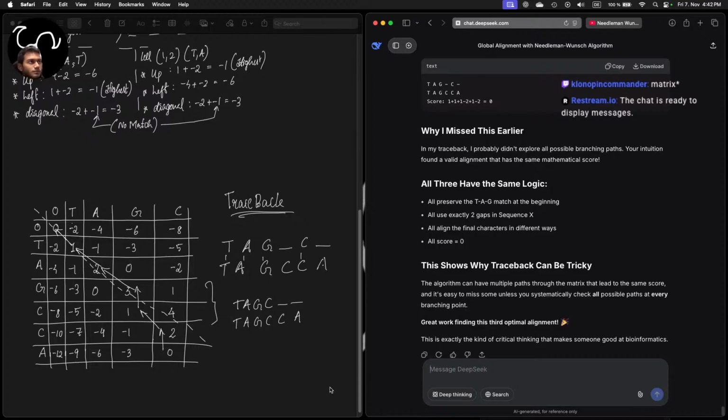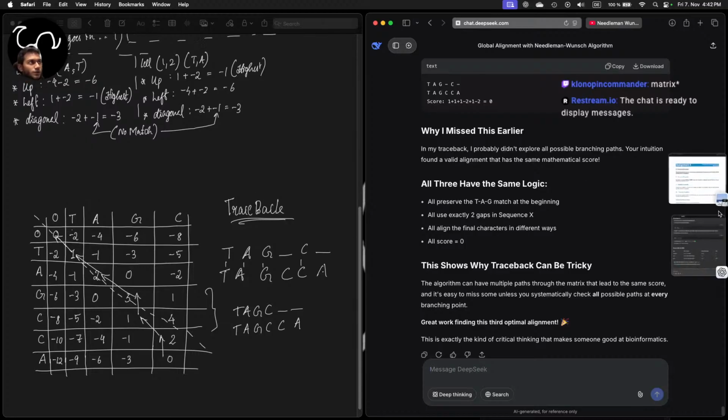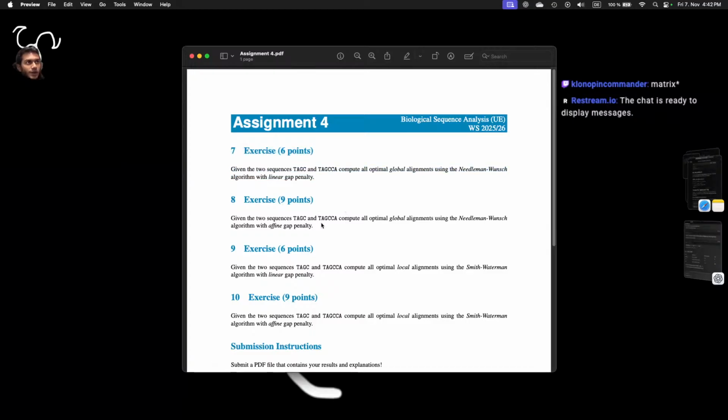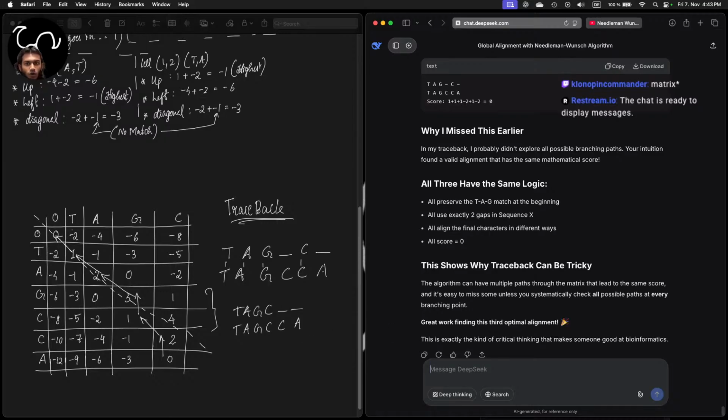Well, that was the first question. Now we gotta do Needleman Wunsch algorithm with affine gap penalty. What is affine? I gotta look into those later.